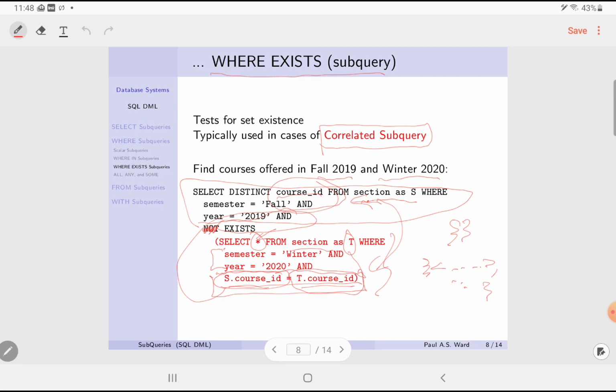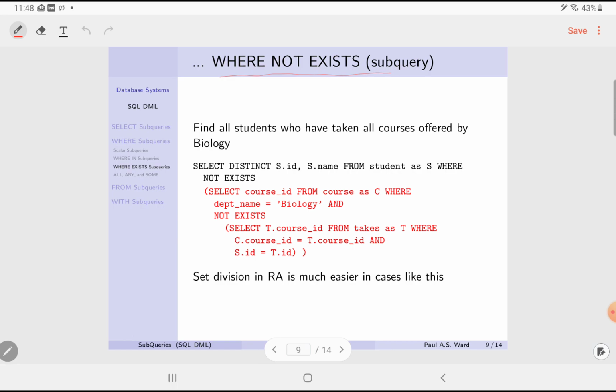So apologies for this, that not shouldn't be there. That was a where exists. Where not exists, okay. Find all students who have taken all courses offered by biology. Okay, sounds plausible. So, student ID, because this is student as S, and the student name, okay. So we want those students where there doesn't exist a course in biology that the student has not taken.